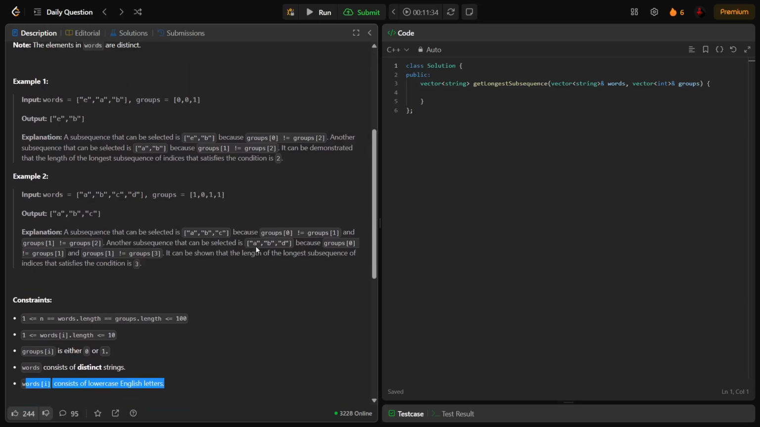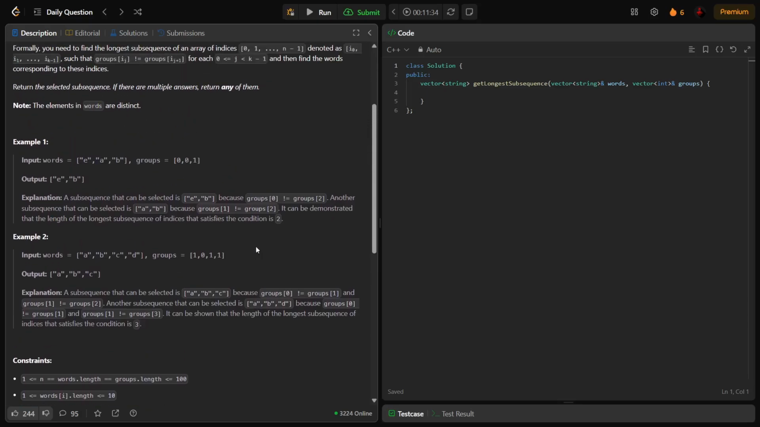Now, if you observe clearly, they are saying that if you are choosing any element from the words, its corresponding elements in groups have to be different. And we need to find the longest. So it's an easy problem. Let's say you choose 0 first, because only two choices are there, either 0 or 1. If you choose 0, then next time you'll have to choose 1. So in this case, 0 is chosen, and then the second element is 1. So E and B could be your answer, which is what we are returning.